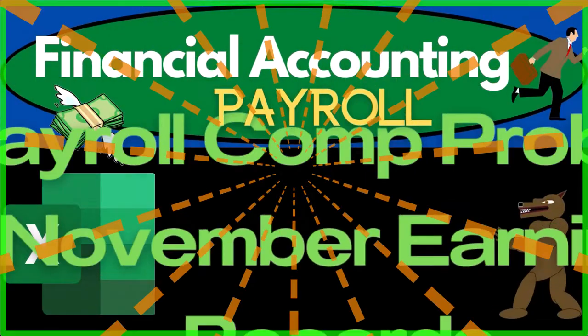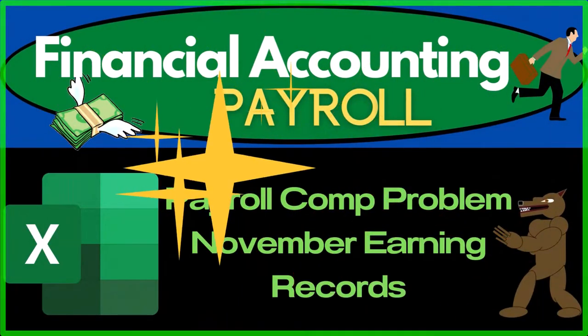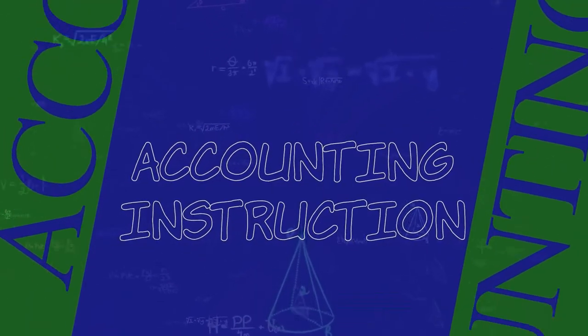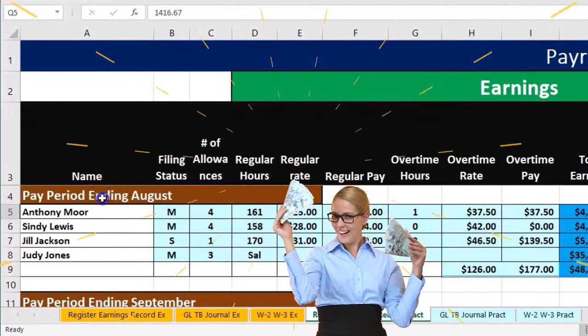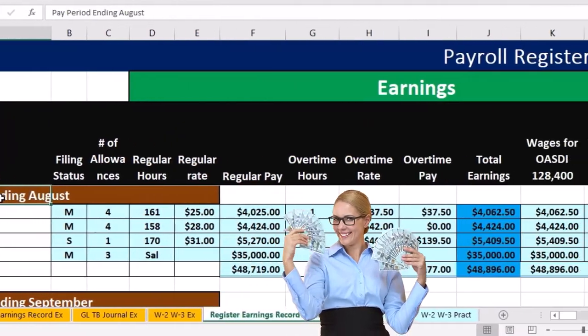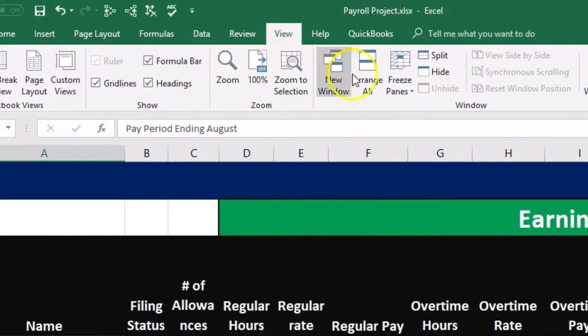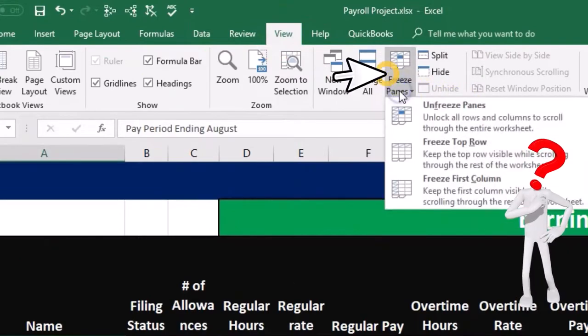In this presentation, we will fill out the earnings record for the month of November from our payroll register to the earnings record, the month of November being down here. Note that we have frozen the panes, so if you haven't had the panes frozen, you can freeze the panes by going to A4, View tab, Windows group, Freeze panes.